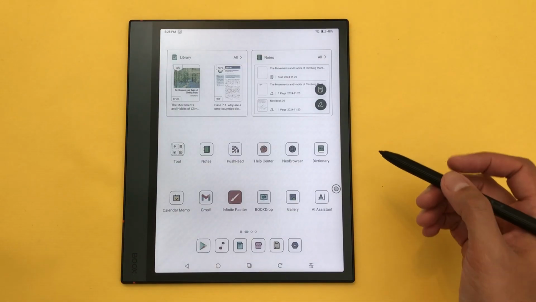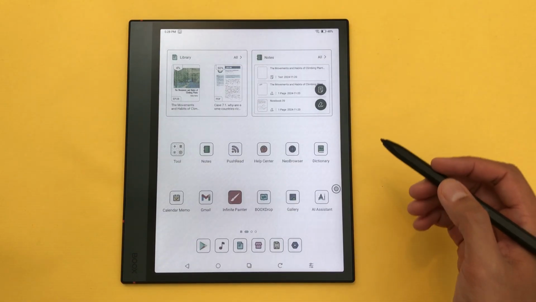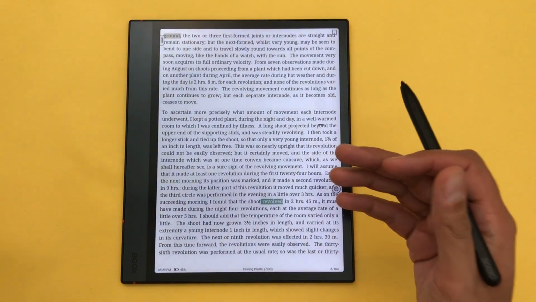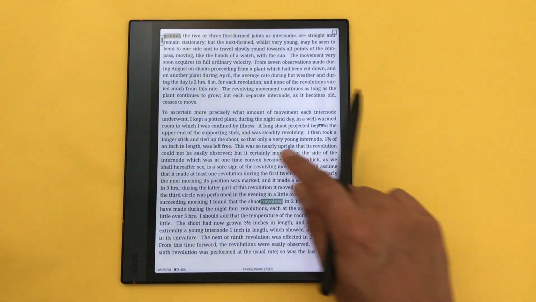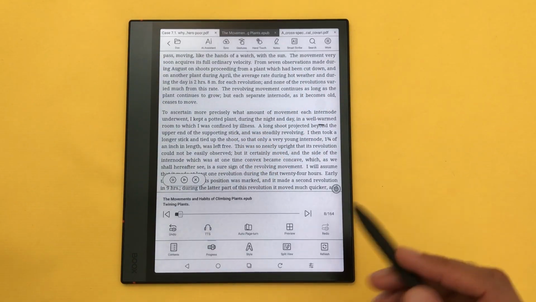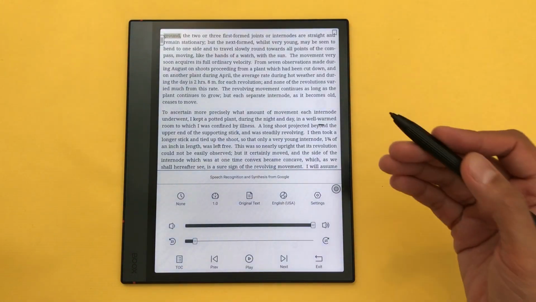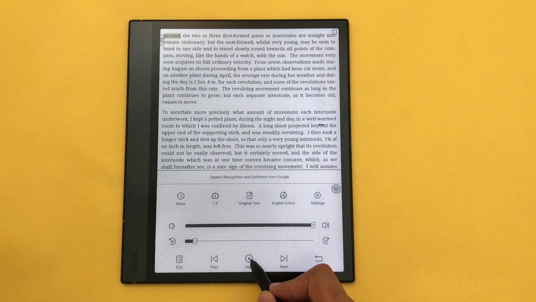The next feature is about text to speech inside Neo Reader. For example, I open this book and now I want to listen to this book. So I will just tap on the screen and then I will select TTS. Now for example, I want to listen to this ebook, so I will select this play option.